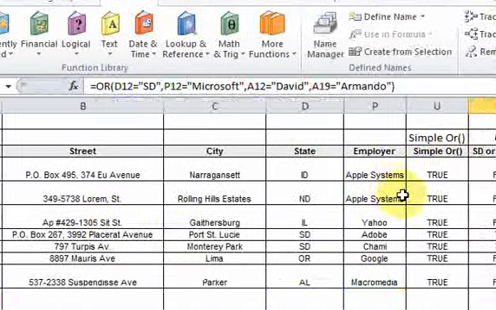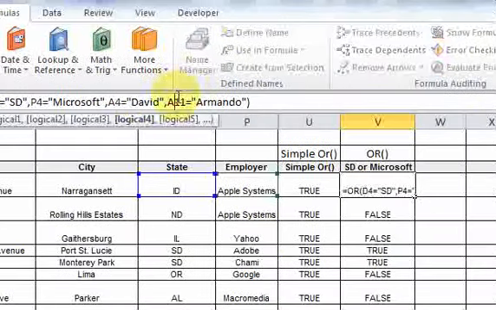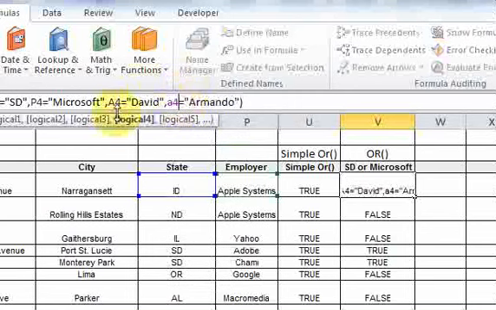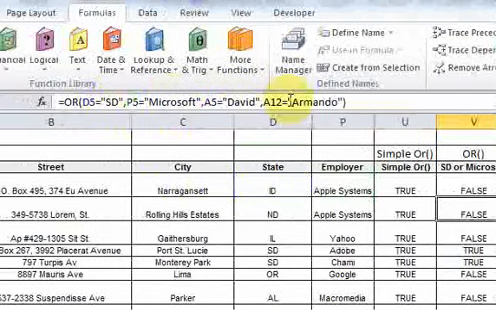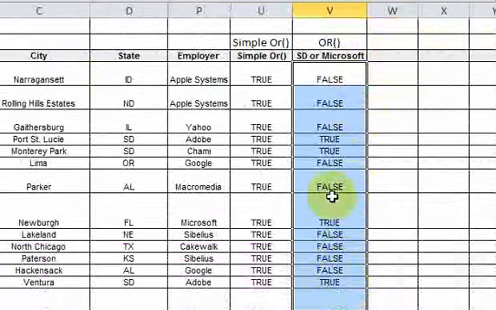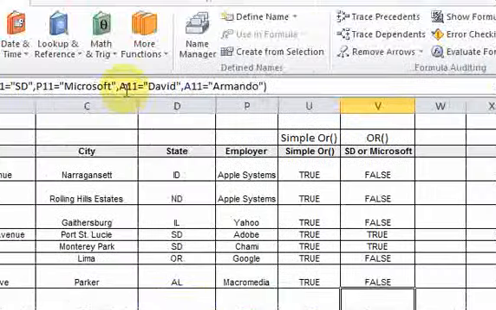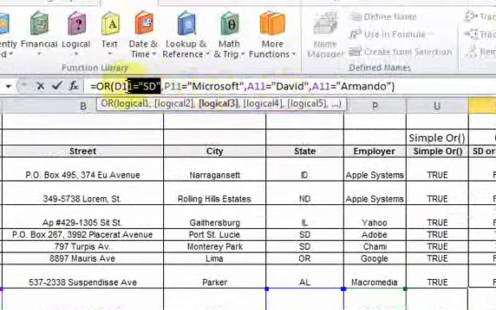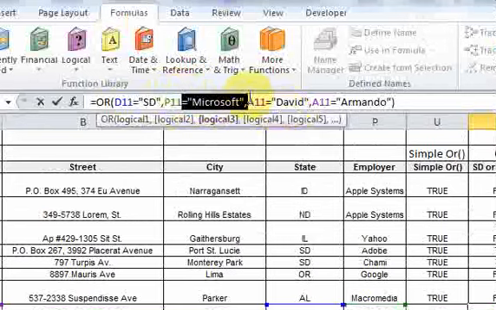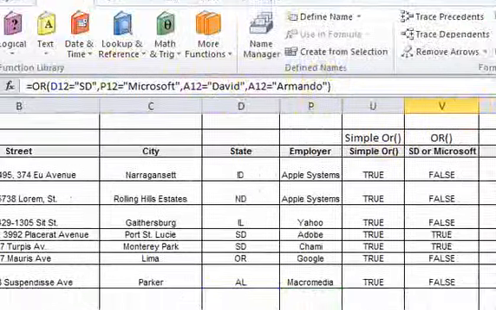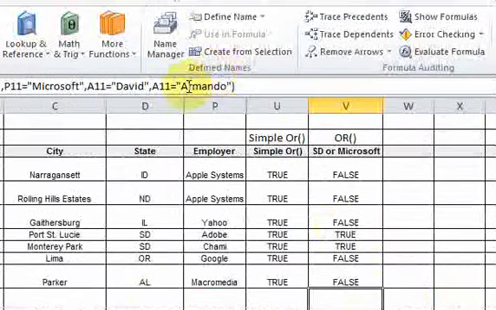Oops, I put the wrong cell reference in here. This should be A4. Because everything is in the fourth row, so I need that to be A4. Let me scroll down. So in this case, still we have Armando works at Microsoft. This is false, and then you have two things that are true. He works at Microsoft, and his name is Armando. And this value returns true because remember, only one of them needs to be true for this OR function.